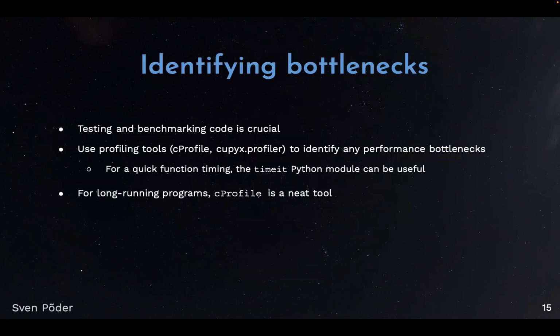Other bottlenecks you can also identify. There are tons of profiling tools in Python. You can use cProfile, and even in CuPy you have a profiler. When you write your code, it's very important to identify these bottlenecks and then remove them. In my examples, I'm using timeit. This is a very good tool for quick profiling, but for long-running programs, I recommend, for example, using cProfile.